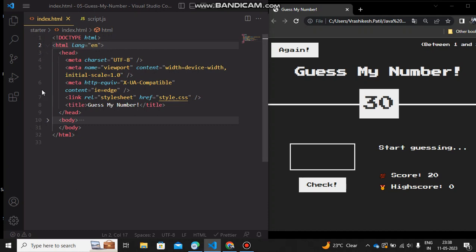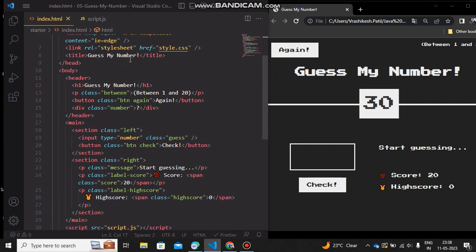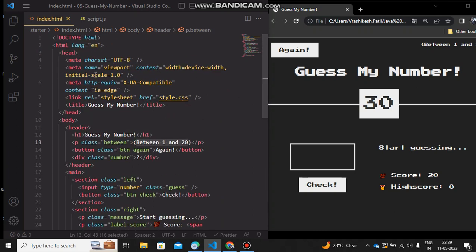Okay, so the HTML document here is related to the game. You can see Guess My Number. This is the heading here, and then there is a class called between. That means between 1 and 20 we have to take a number, but that is another topic, we can discuss later. In this one we are mainly focusing on DOM manipulation. And to manipulate DOM you first need to create HTML. So this HTML is the document which we are going to manipulate, where we are going to change some CSS, change some elements themselves with the help of DOM.